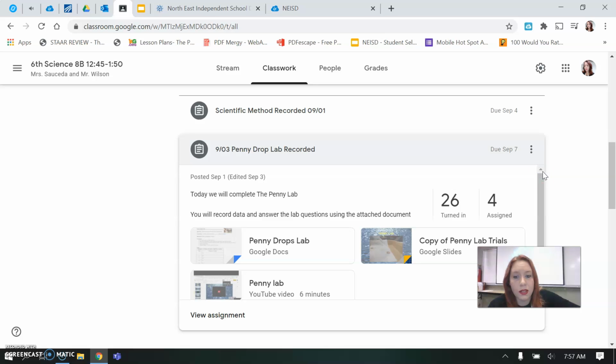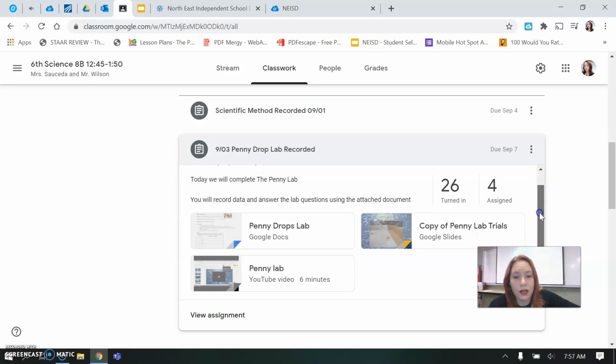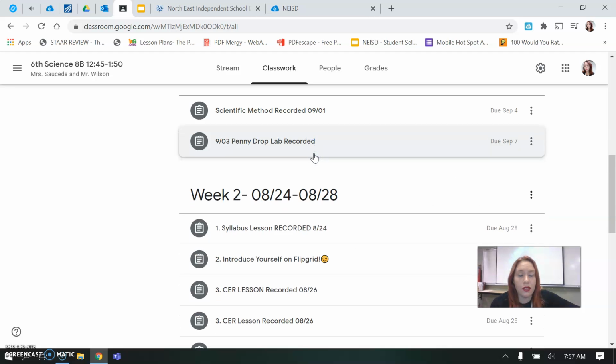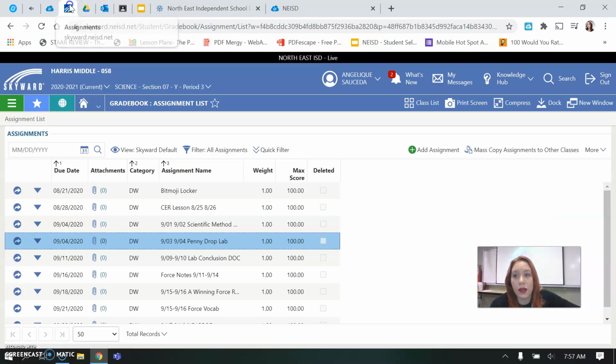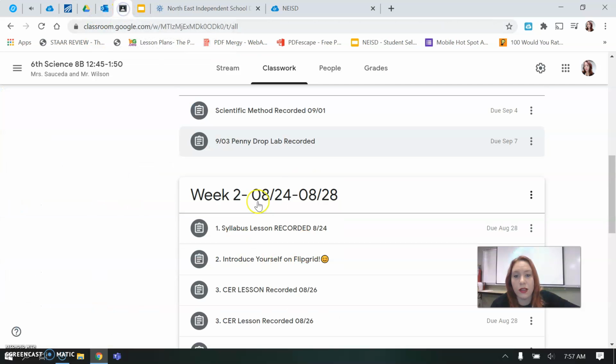So it says today we'll complete the penny lab. You're going to record your data and answer lab questions using the attached document, which is this right here. And so there's instructions of me showing you how to do this assignment, and everything you need to complete the assignment is attached right here. So make sure that you are going to your Skyward, checking the date and the name of the assignment, and coming back to Google Classroom to finish anything that you've missed.